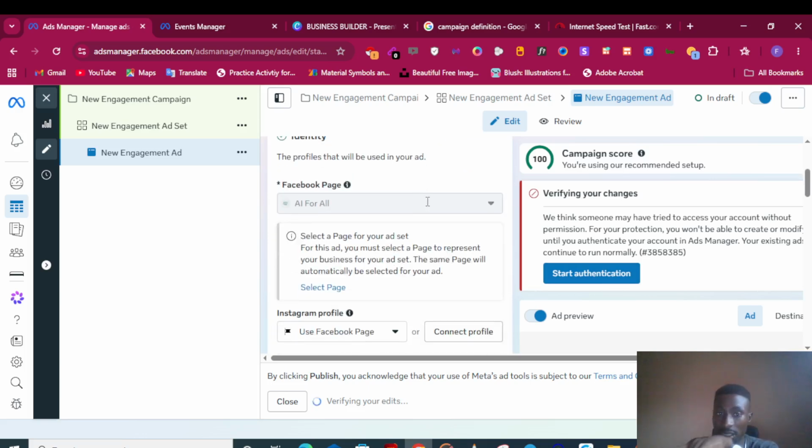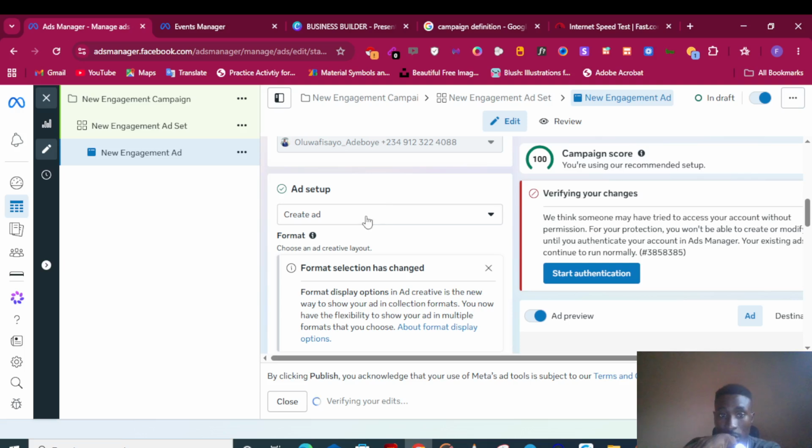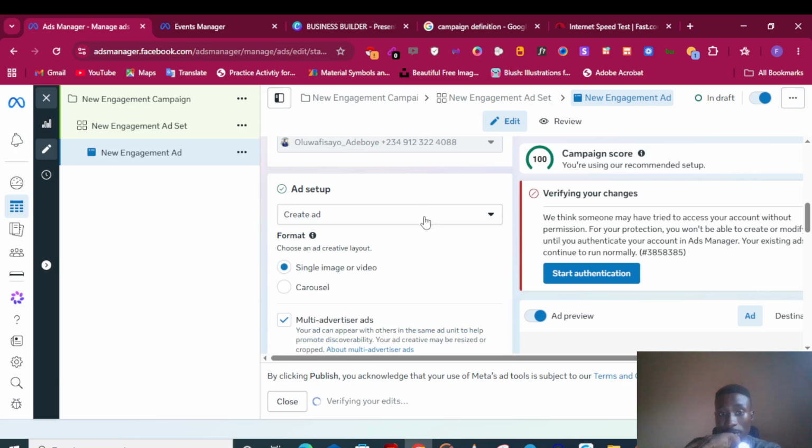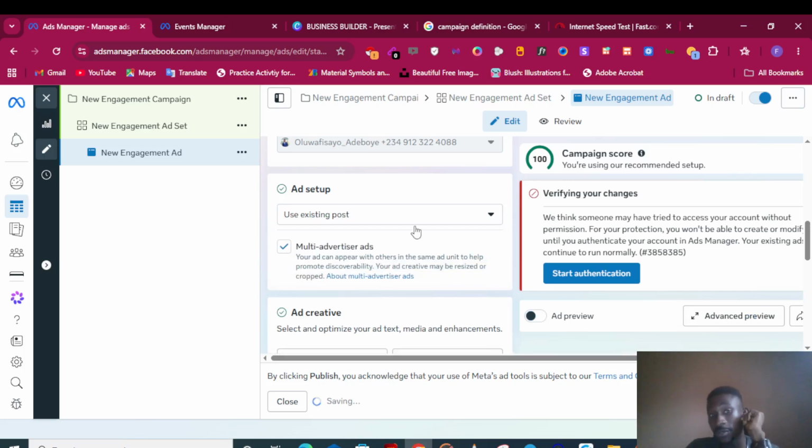Now, we're using this page. If you want to use an Instagram profile, you can use a Facebook page or you can connect an Instagram profile. If it says ad setup format selection has changed, just cancel this out. So under the ad setup, if you are using a post that is already on your page, you click on use existing post and it's going to take you to the page that you have connected, and you're going to see that particular post, and you're going to choose it.